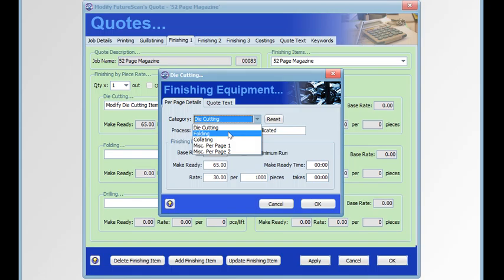That can be helpful if you've got two items that are on the one drop down menu, but you need to have them both in the one job, so you can switch one to another drop down menu so you can have them both selected.